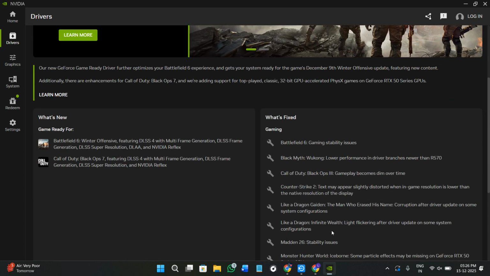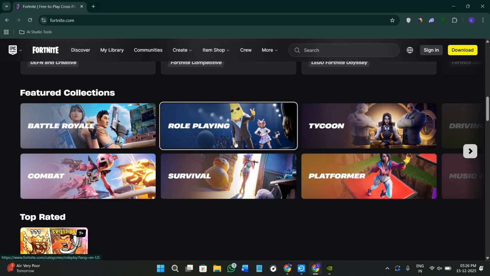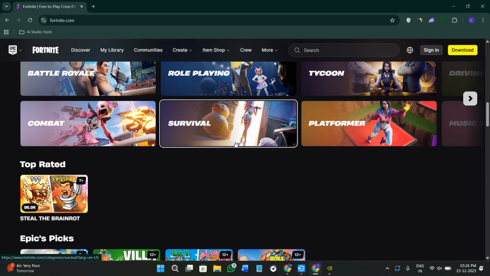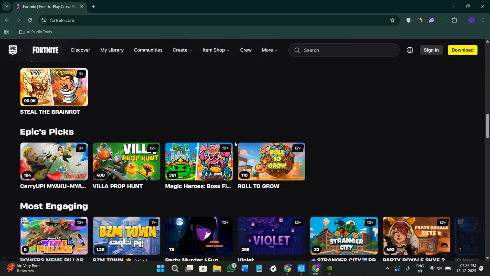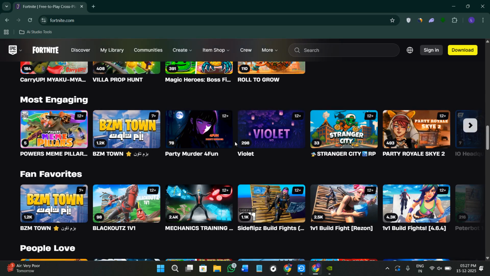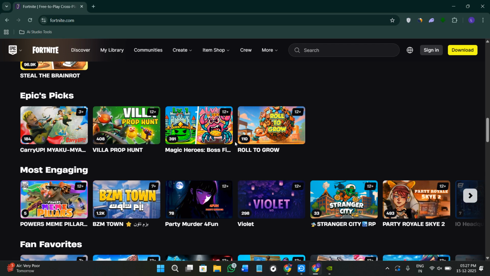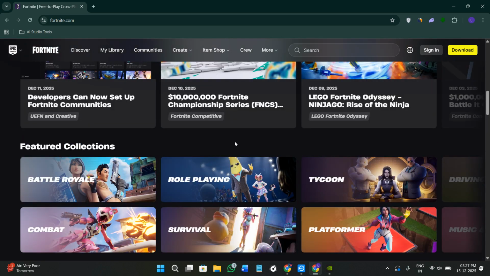Now open the Fortnite settings and then you need to lower the graphics options like the shadows, the effects and the view distance. Set the game to the full screen mode and turn on the performance mode if available. After that, close the background applications like the web browsers, overlays and recording softwares. These apps use RAM and CPU and can cause stutter and freezing.